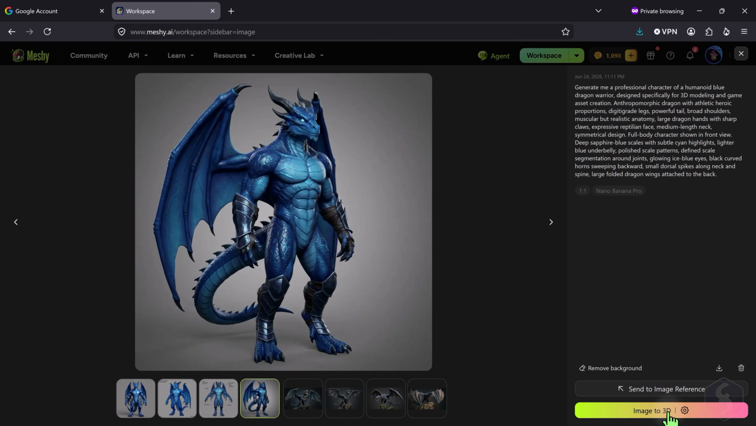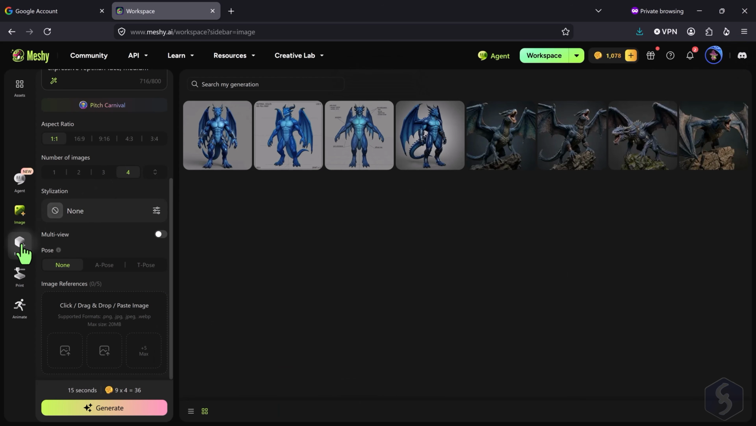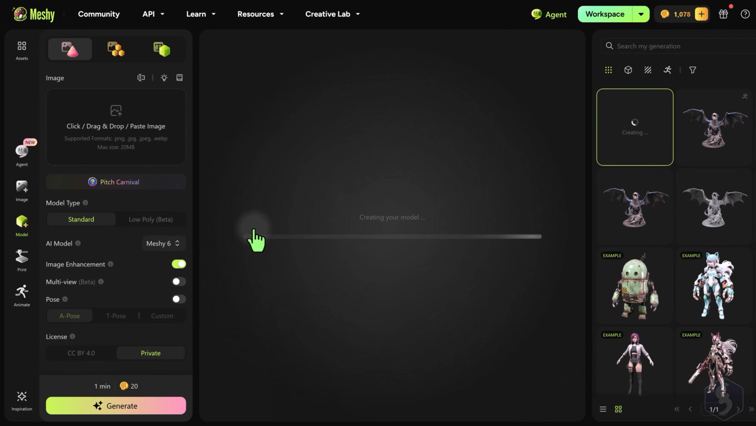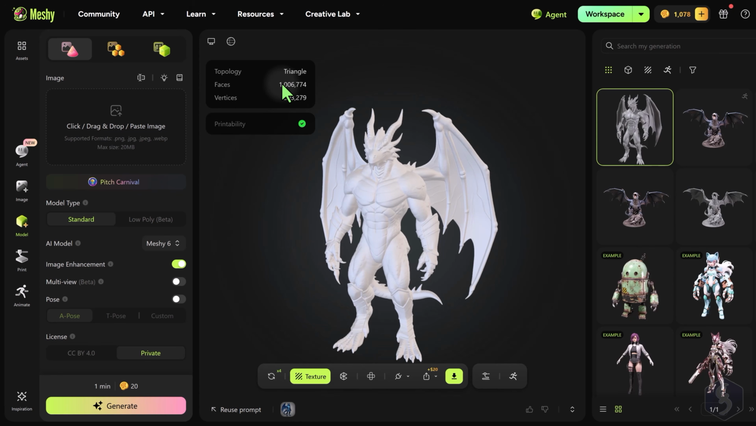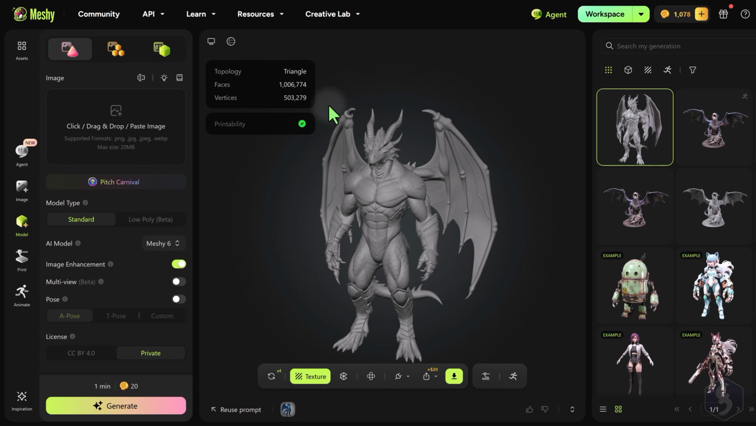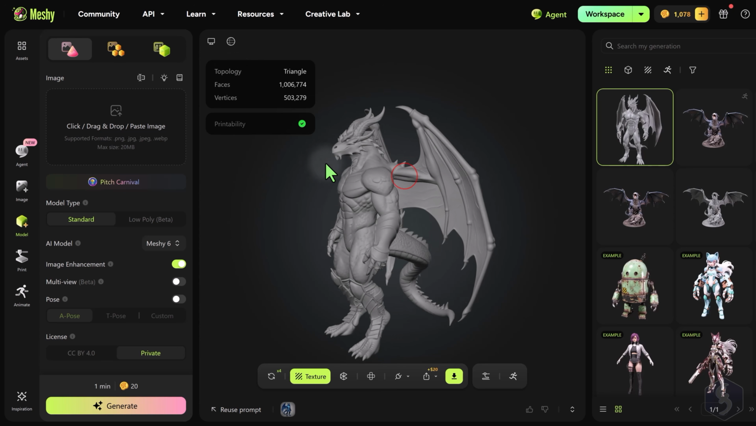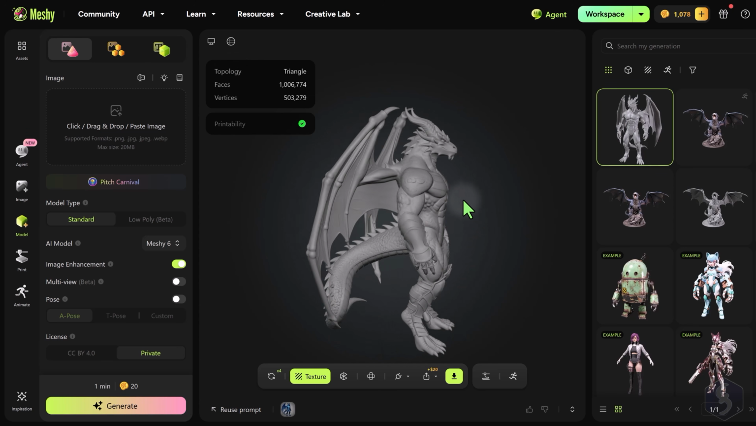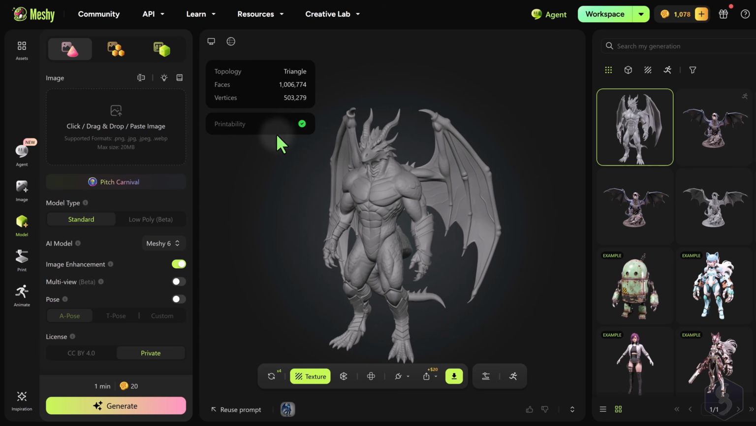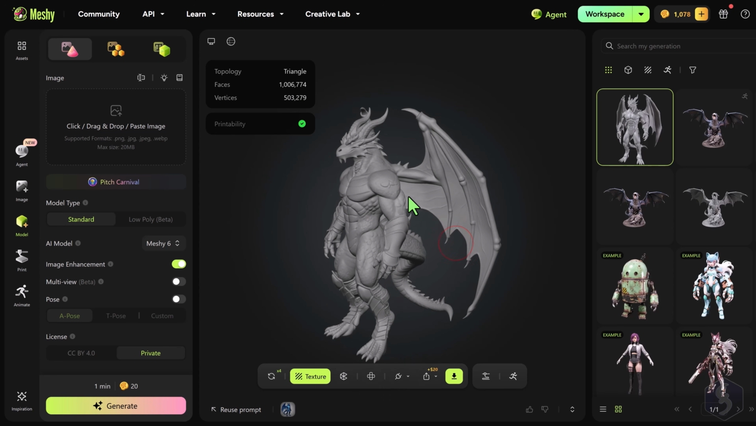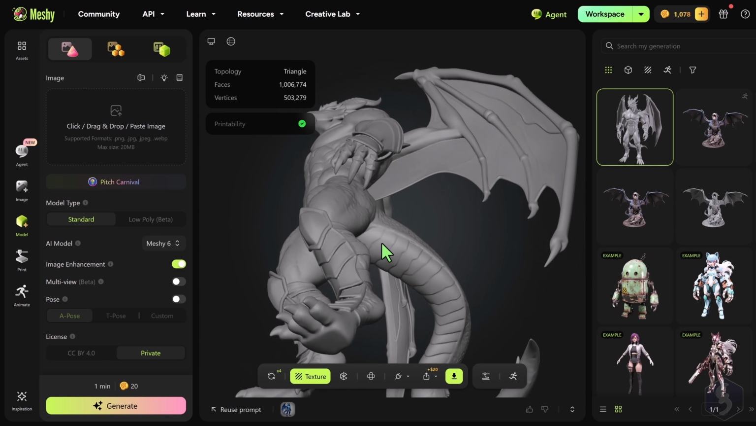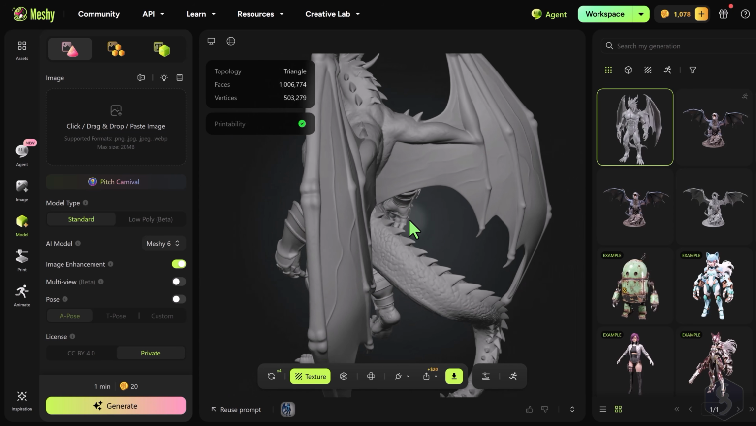Now, we can transform this image into a model with image to 3D on the right and let the engine convert our 2D artwork into a fully realized 3D mesh. There it is. The base structure of our AI-generated model is completed in a few minutes. Wow! Let's inspect the mesh from every angle and check the number of faces and vertices displayed in the top left corner. For a first-generation result, this mesh already looks fantastic.